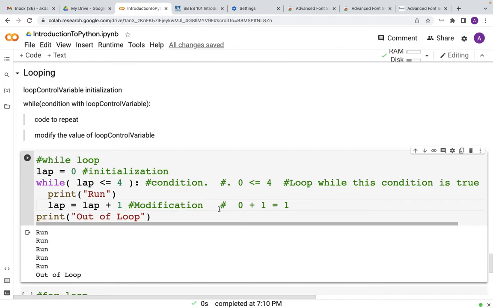Now because of this while loop, from here it will again go to the first line and check the condition with the new value of lap. Means whether 1 is less than or equals 4 or not. Of course, it is also true, 1 is less than 4. So it will go inside this while loop and print "run" for the next time. At the end of this loop, it will increment the value of lap from 1 to 2.